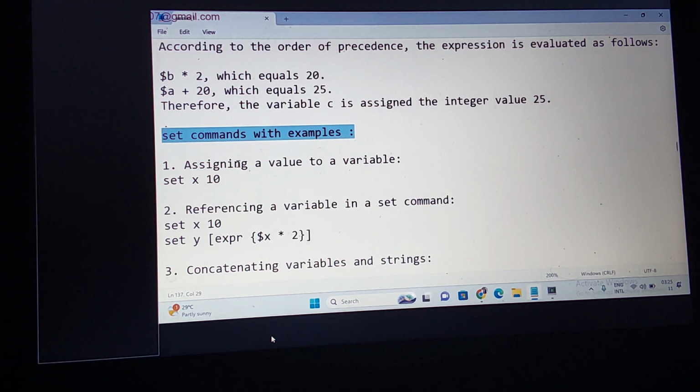Now let us work with some examples on the set command. How to assign a value to the variable? Set A, white space, give the value.